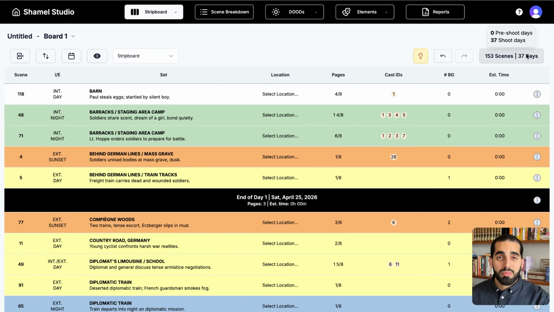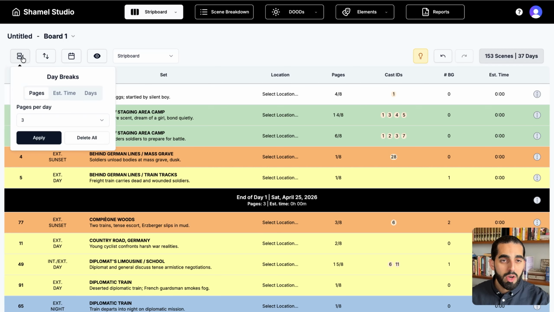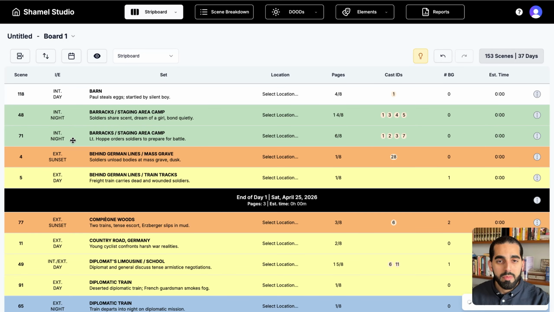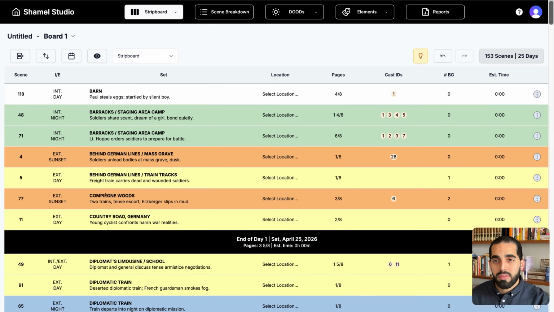But in many cases, as a producer or an AD, you get on a project knowing that you can only afford 25 days, or maybe you only have available 50 days, and so on. So that's a different way of doing the auto day breaks. I'll go to days and input that number directly. Let's do 25 and hit apply. This would adjust my day breaks to fit 25 days.